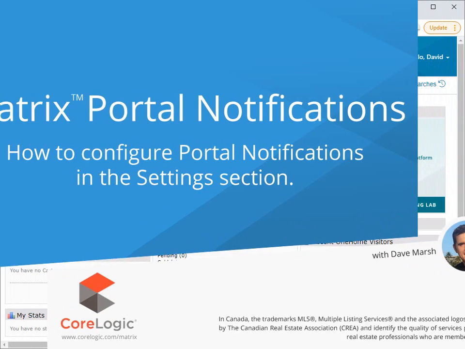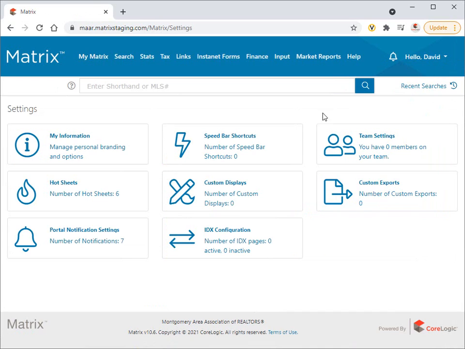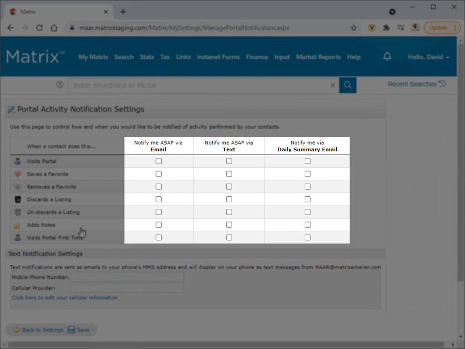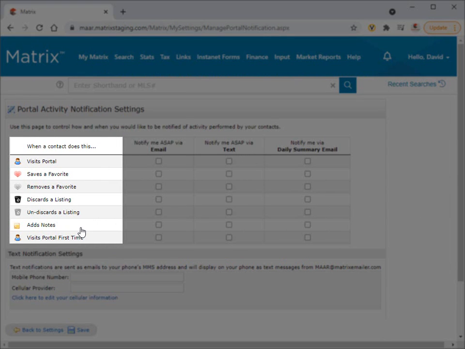All right, so today we're going to take a look at how to configure your portal notification settings so you can be notified each time any of your contacts performs a specific activity in their OneHome portal. To do this, simply navigate to the settings section, then click notifications. And from here, one of the first things you'll notice is the option of being notified either by email or by text whenever any of your clients perform any of the following activities in their portal.